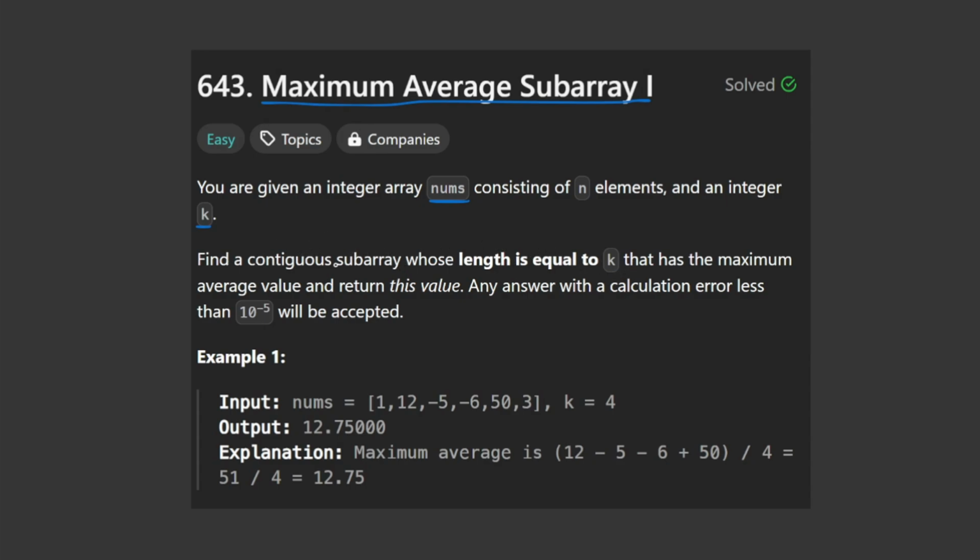What contiguous means is consecutive, right? So if we took this list of 1, 12 and 5, that would be contiguous. Meanwhile, if the list was 1 and then minus 5 and minus 6, that wouldn't be contiguous because they're not consecutive elements. So yeah, contiguous essentially just means adjacent. And we're given that the length is equal to k.